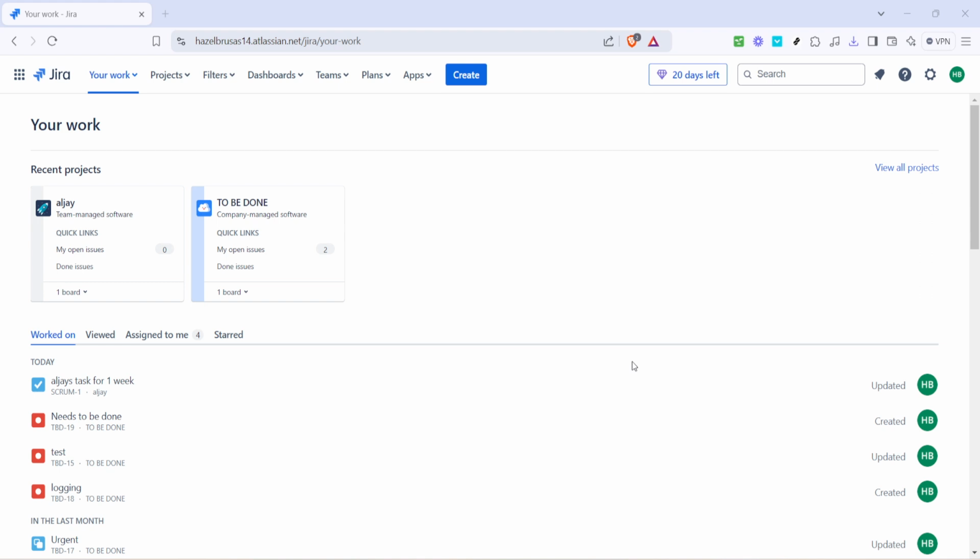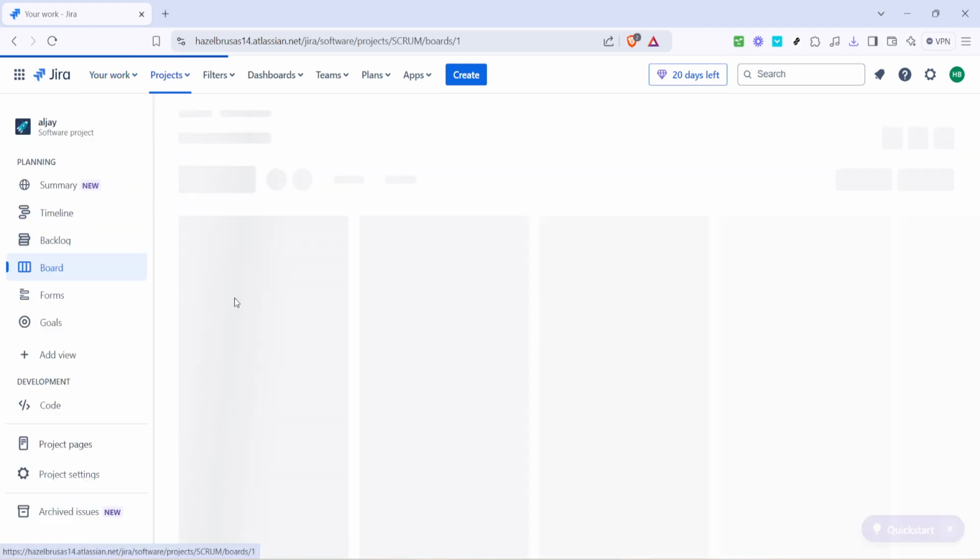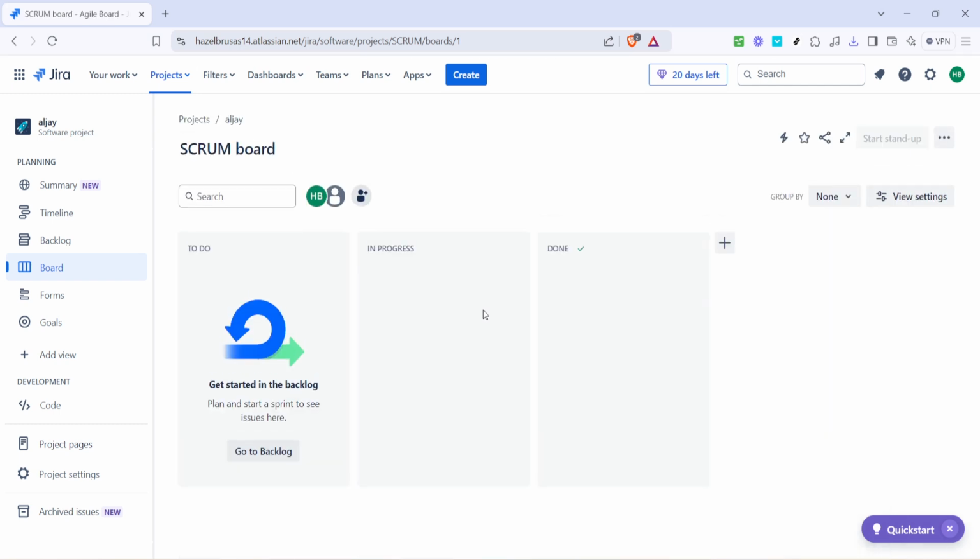Once you're in the Your Work section, take a moment to select the project that you're focusing on. Selecting the right project is crucial because each project may have its own unique settings and configurations for handling labels. This step is quick and straightforward, ensuring you're working within the correct context before making any changes to labels.